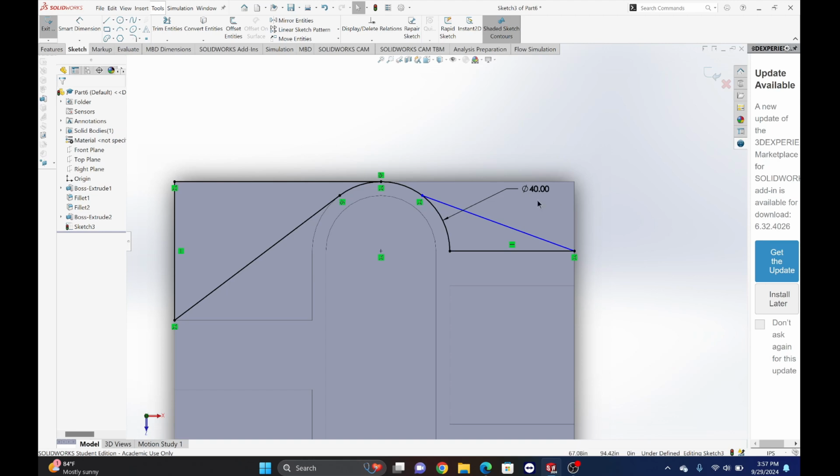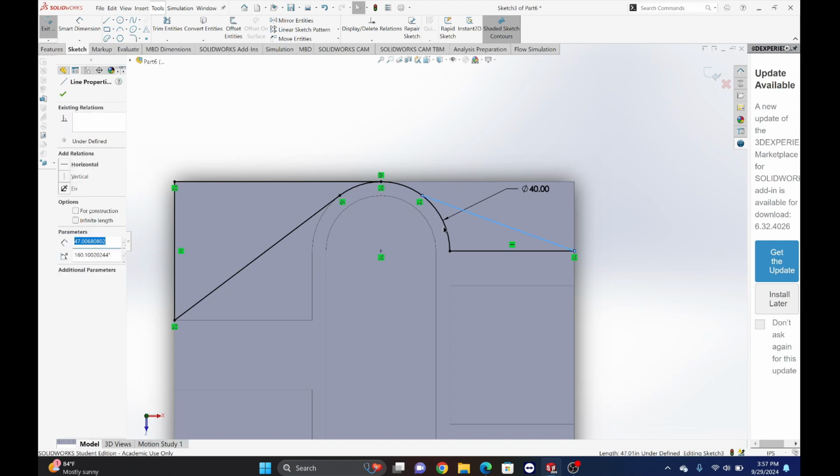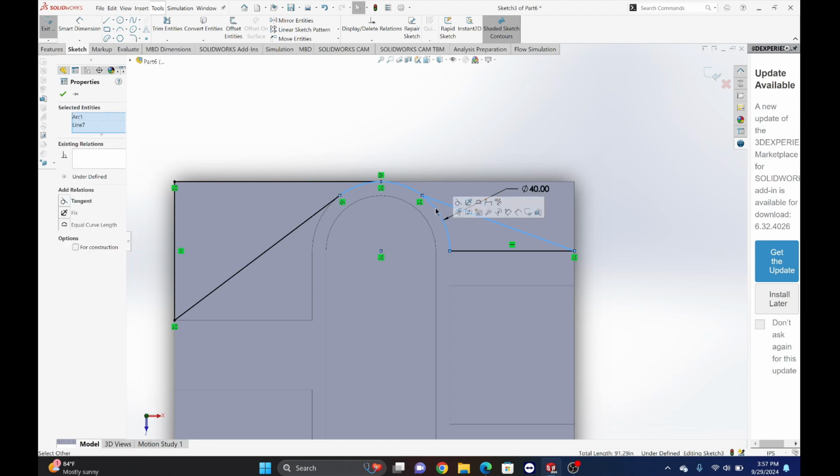Oh, but I'm not going to need this inside. I actually need the one outside. So I'll go ahead and delete this inside. It doesn't matter, it's still good practice. So control, select this one, select that one, and I want them to be tangent.